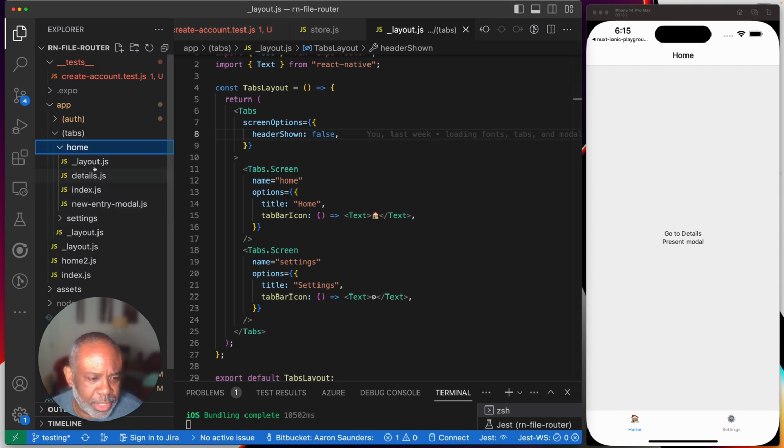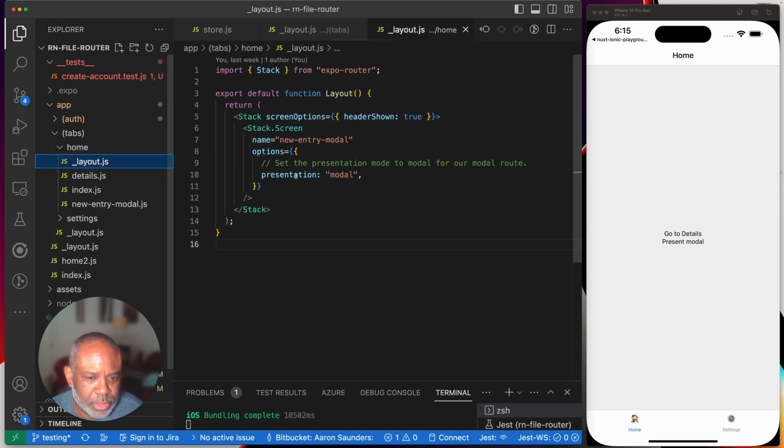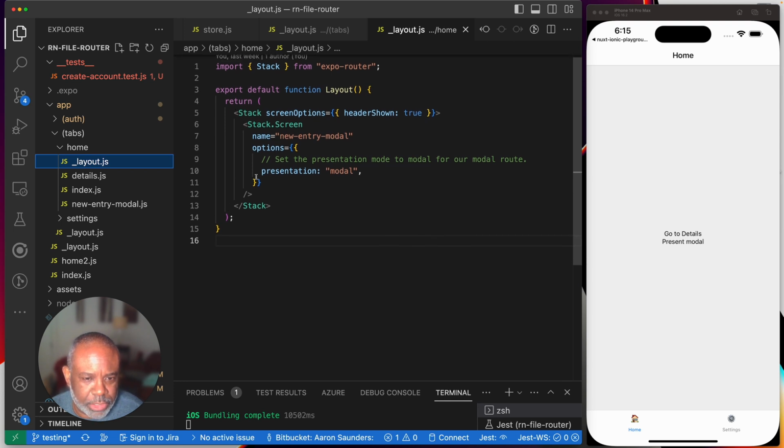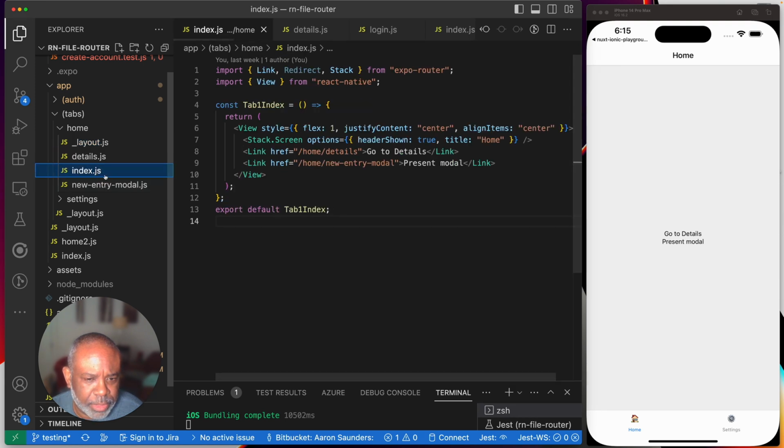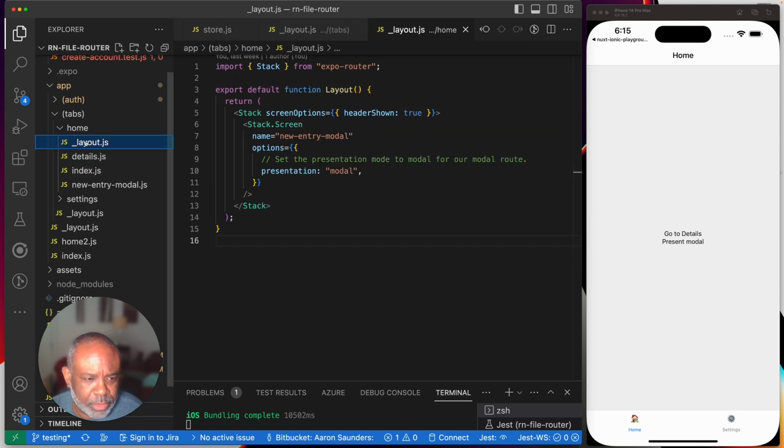And this route has its own layout also, which is also a stack. And since I'm using a modal inside of this stack, I have this modal embedded right here inside of the stack so that I can call the modal and present it. But these two other pages, this index page and this details page, are inside of this stack that we've defined here in this layout. And the index page is what gets called when you just call tabs.home. It will render the index page.